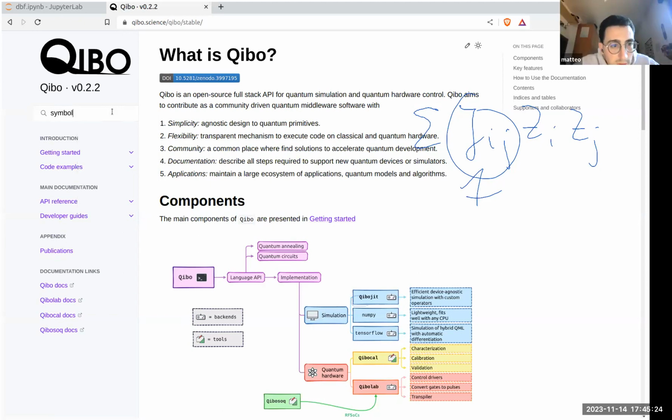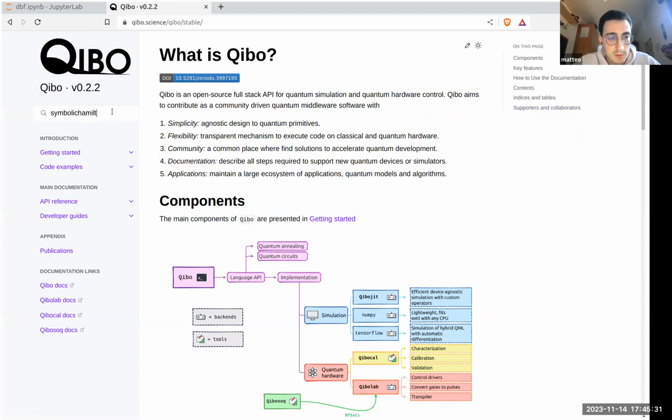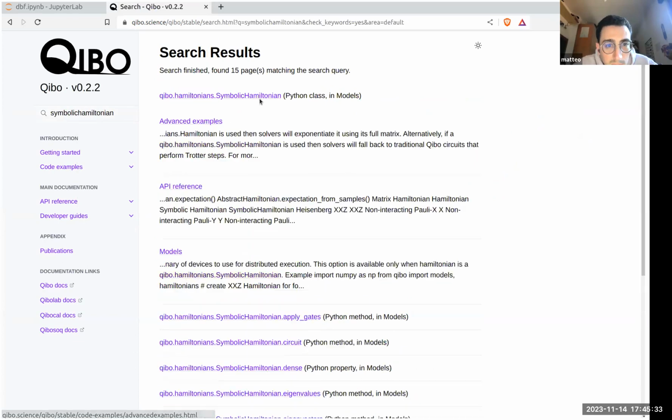Yes, I want to show you directly the documentation, that maybe is the best way to do this. Symbolic Hamiltonian.